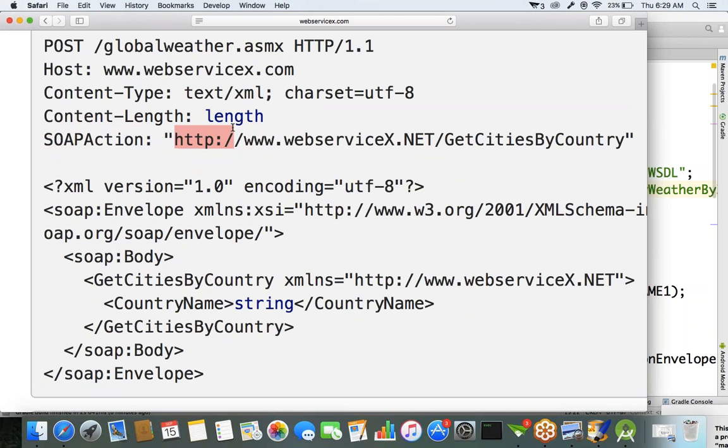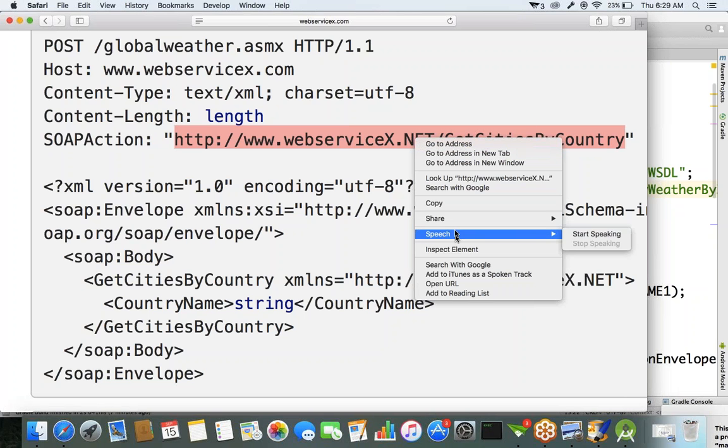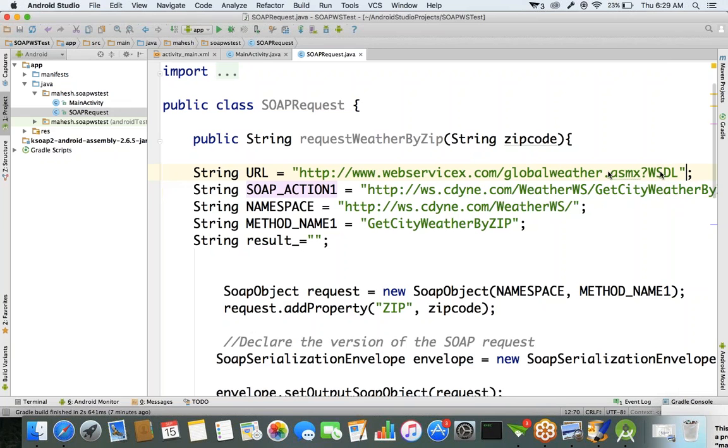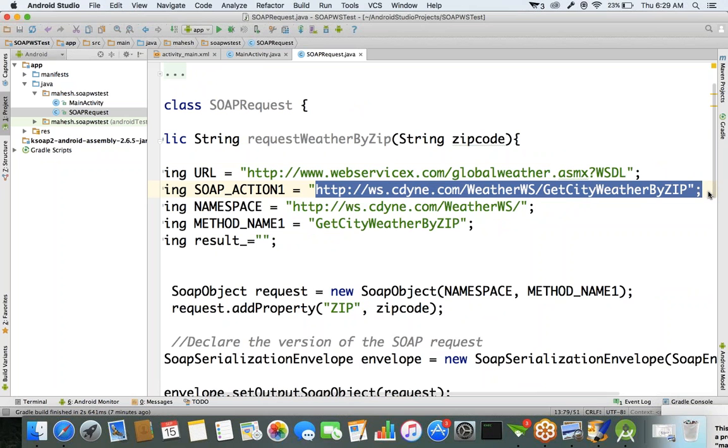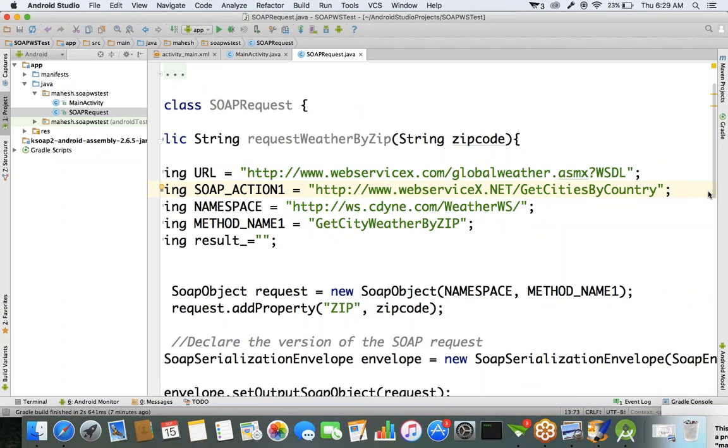What is the SOAP action equal to? This is a web service URL, the web service get cities by country. Let's copy this web service URL. This SOAP action in the web service, which method you want to call, let's copy that one and specify that SOAP action here, the second parameter. Which web service method you want to call, you have to define here. Okay, this is the second thing, SOAP action.